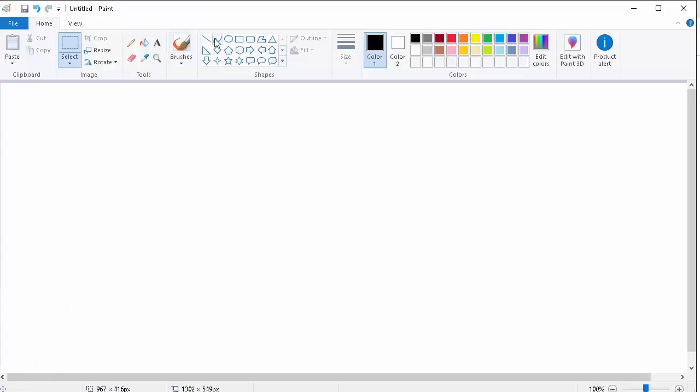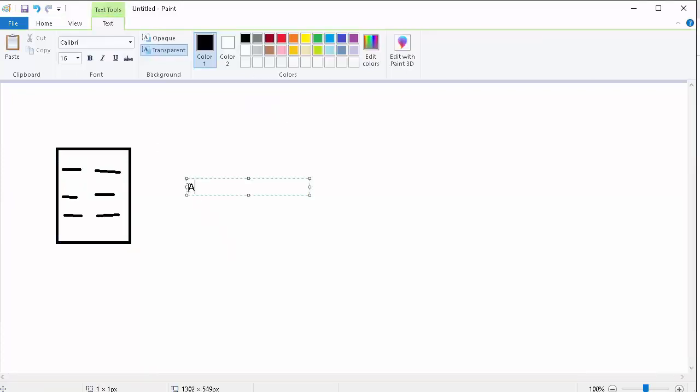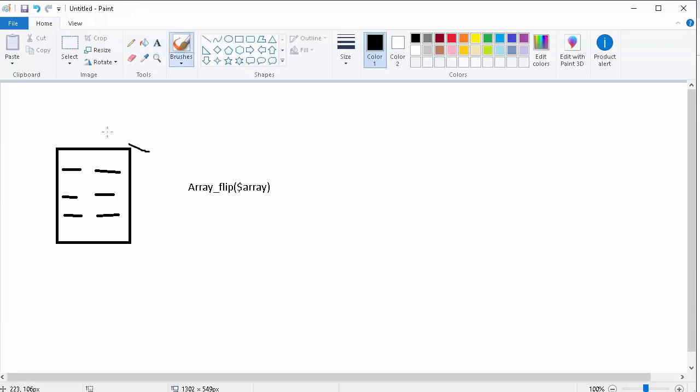Let's see how it works. So we have an array of the keys and values. By the array flip, we will pass the array as a parameter. It will check if there are elements in our array. If there is no element, it will return a warning error.